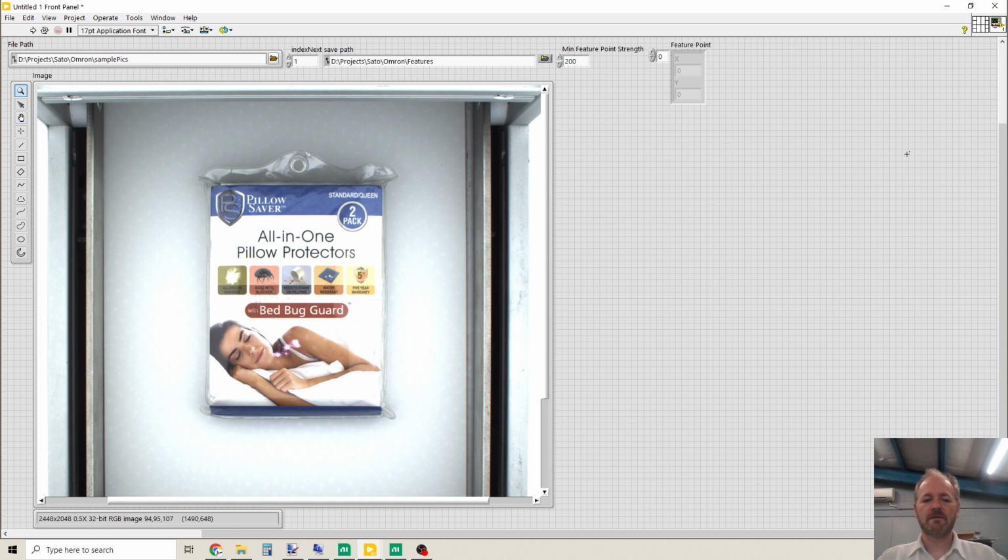But what is a good place to have a pattern template? On this image, I have the current feature point settings set so high it could find no features. So I'm going to drop this down to a more reasonable 64, so step of 64, and we'll run that again. And now we can see a whole bunch of little dots.